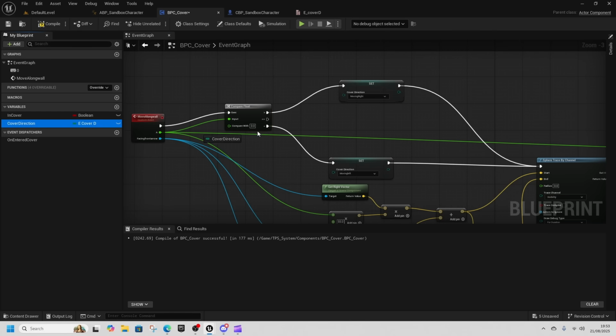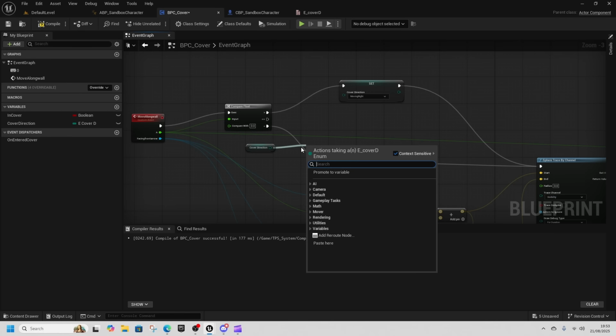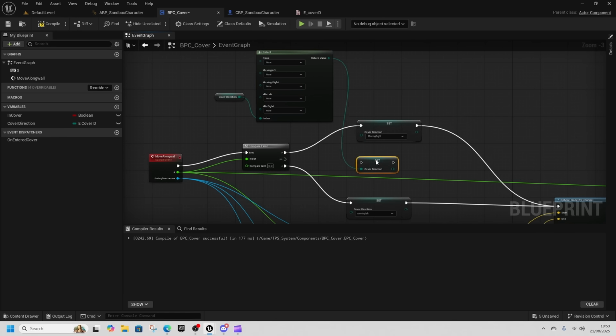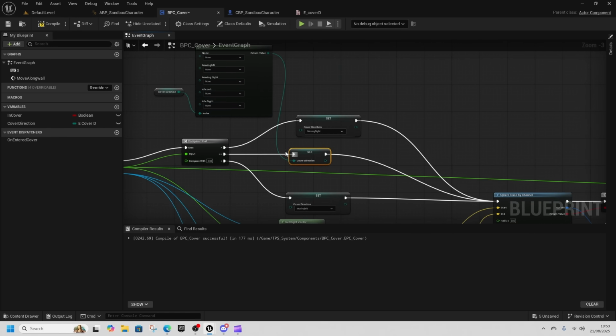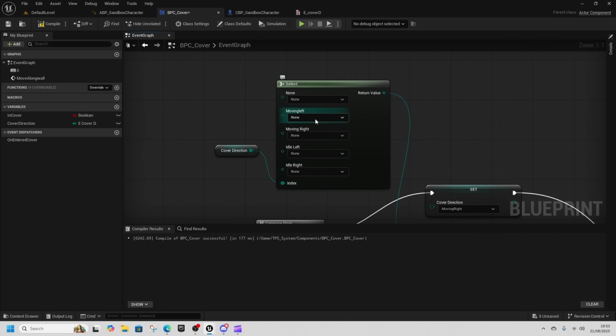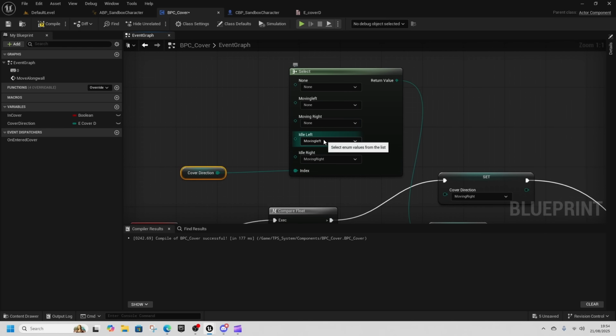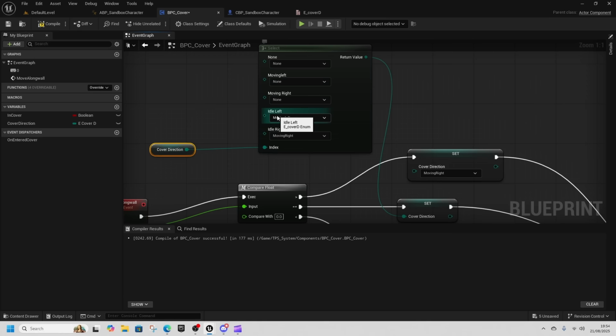So for not moving, what we're going to do is get the cover direction and do a select. And then we're going to set the cover direction. Move that out a little bit. So if it equals 0, then if the last cover direction was moving left, then we idle left. And if it was moving right, then we idle right. Because that means we've stopped. So we're getting the cover direction that we had previously, checking what it is currently, and then setting it depending on what it is here. So if it's moving left, then it chooses to make this one idle left. It's a little bit complicated.